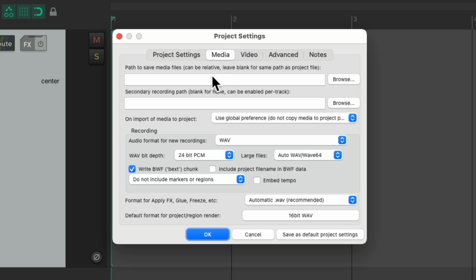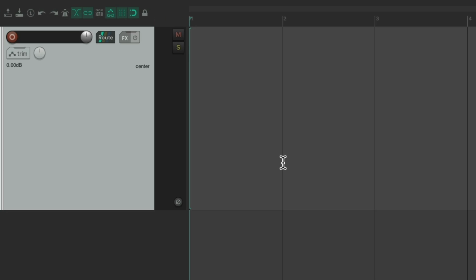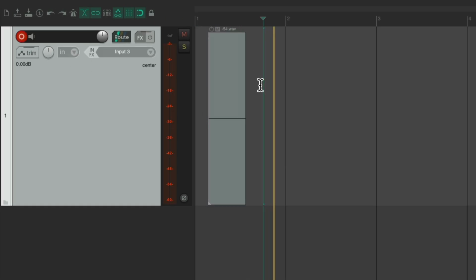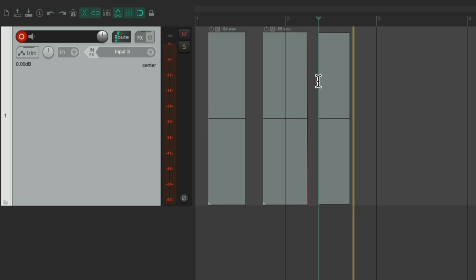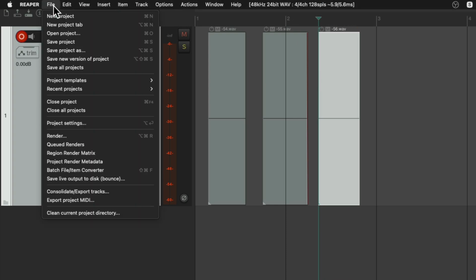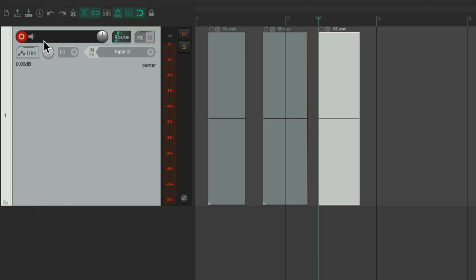But over here is a preference I want to show you. By default, REAPER is not going to create a separate path for recording. So let's record some audio to this track right here. Let's create three files. And now let's save this project. Go to File, Save Project.